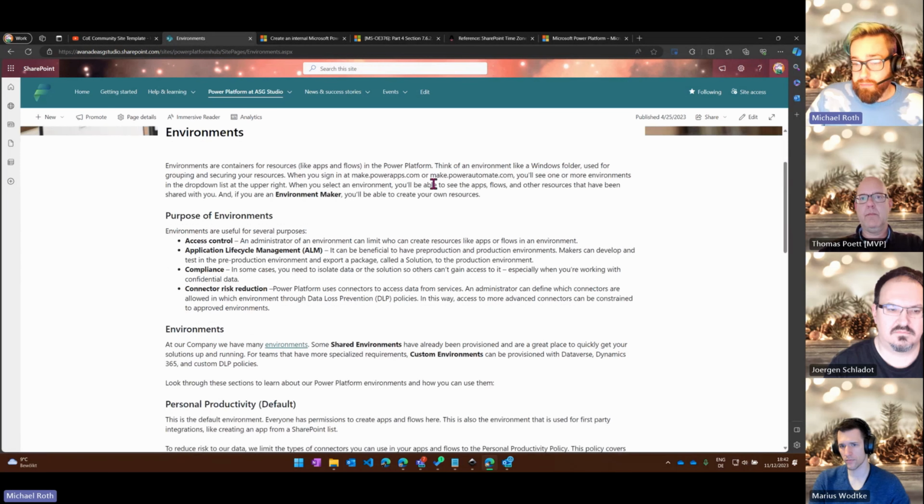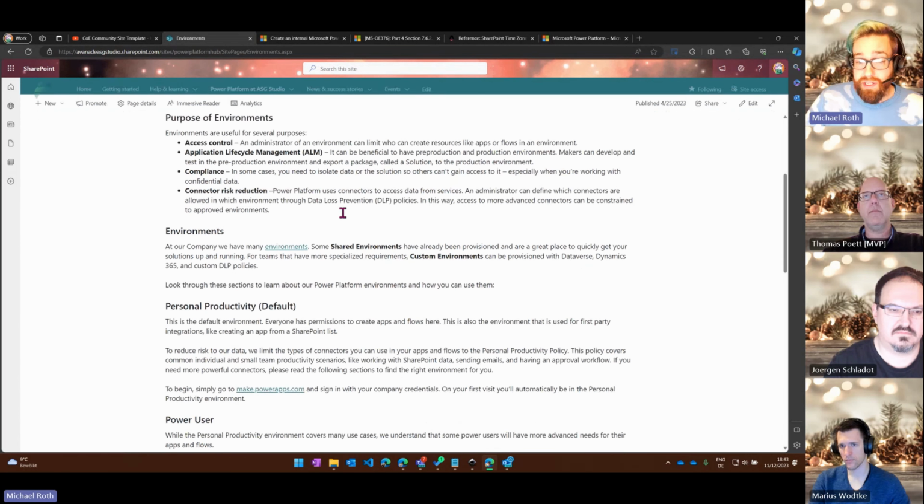And all of this demo text that you have basically gives you a good idea of how to structure the information towards your users. What's the purpose of environments? What are environments?